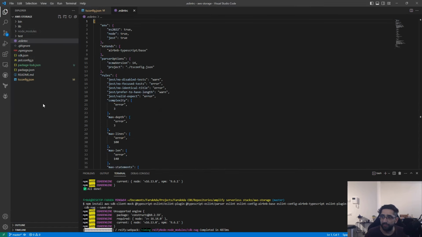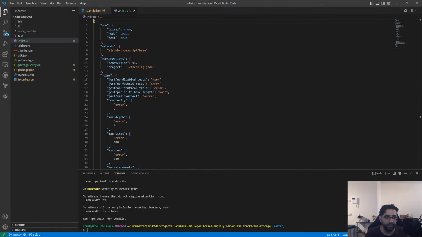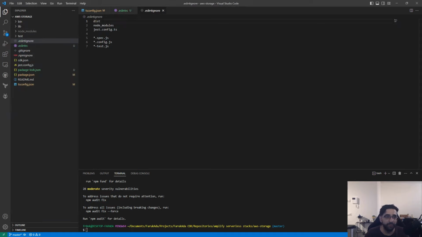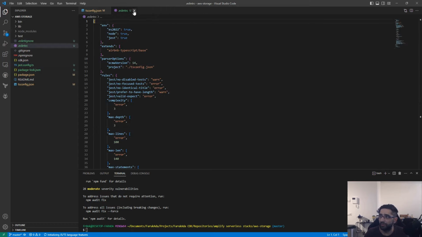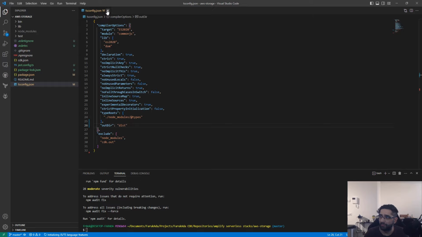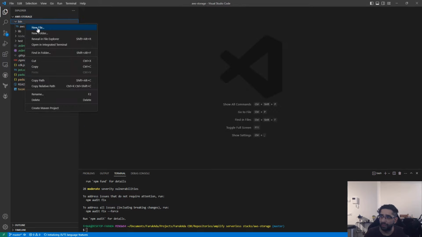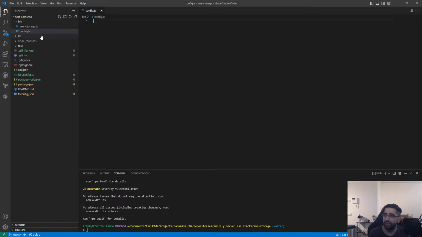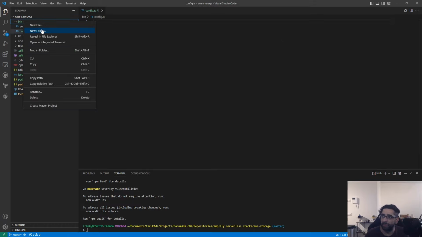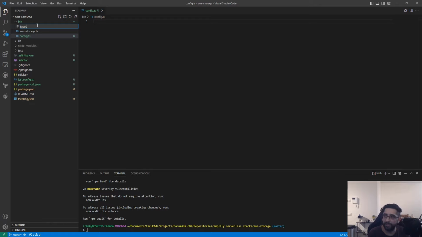I will have ESLint, ignore, and also jest. We'll replace the one that's there. So this is everything the same as configuration. And then we create a new file, config, and we will create another file, types.